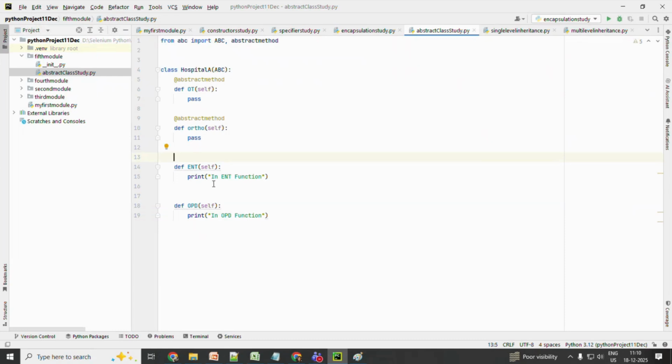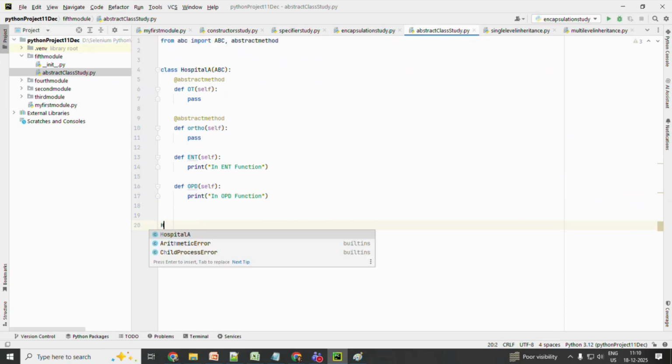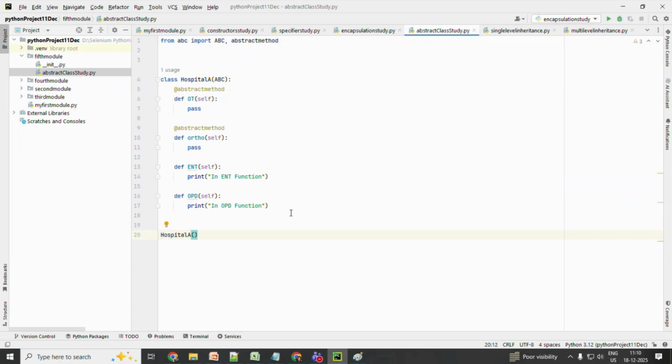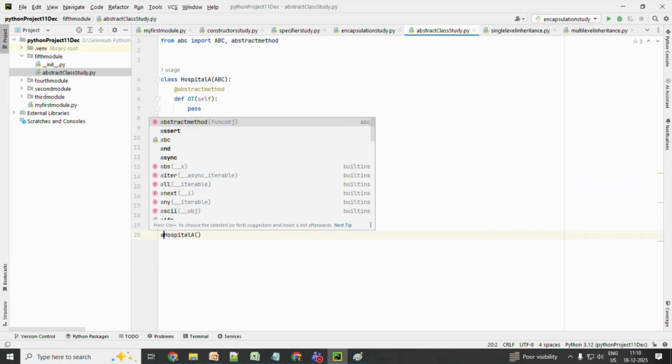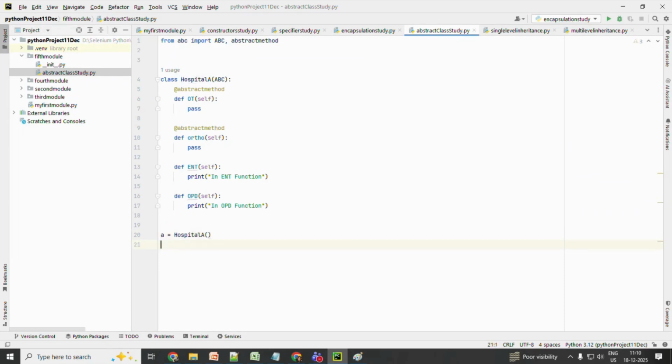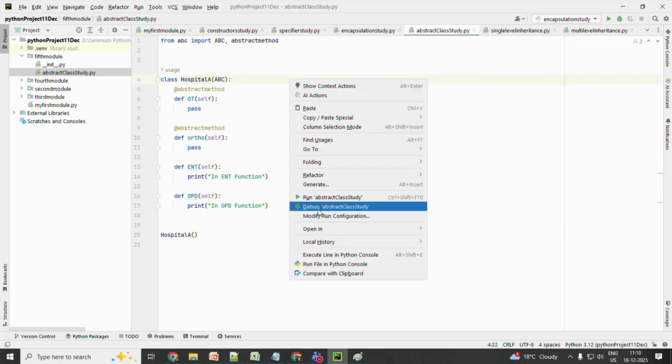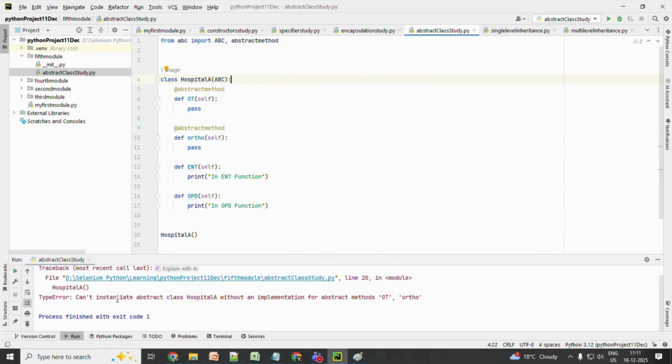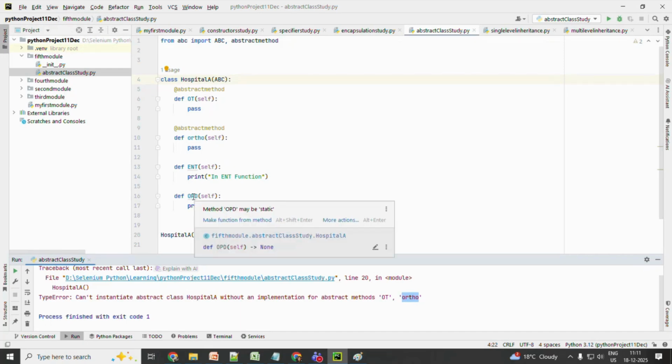Now I have already told you that you cannot make an object of the abstract class. Suppose I want to make an object, say a equal to hospital A, and I say a dot. Now if I run this in a simple way, you see: can't instantiate abstract class hospital A without an implementation of abstract methods OT and ortho. It is saying that you have to implement these functions.